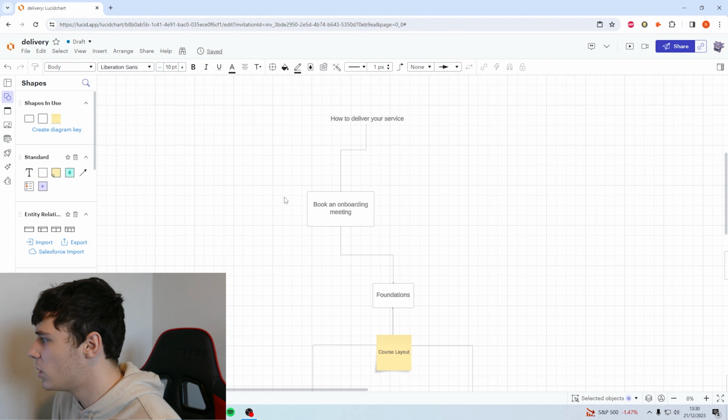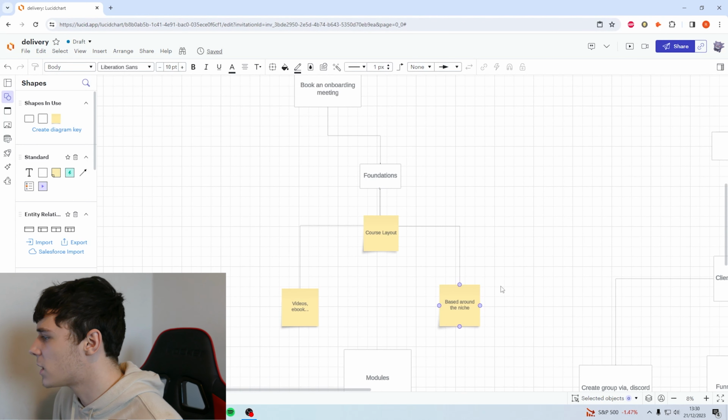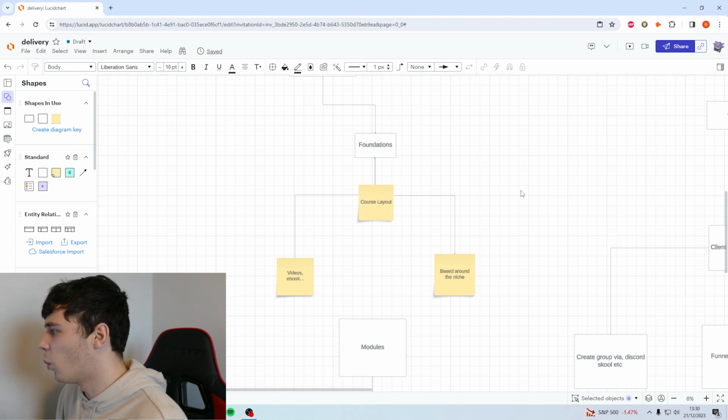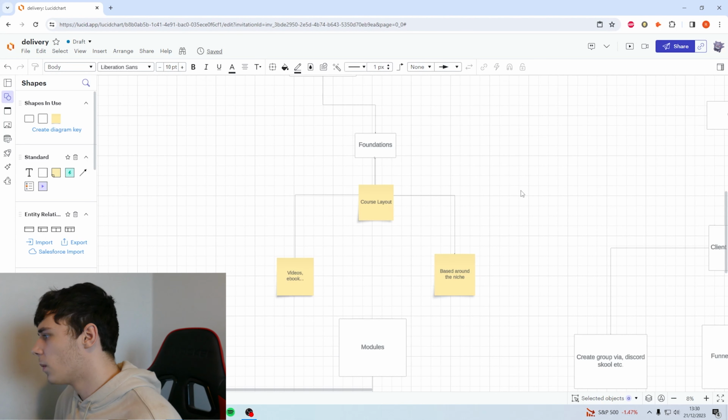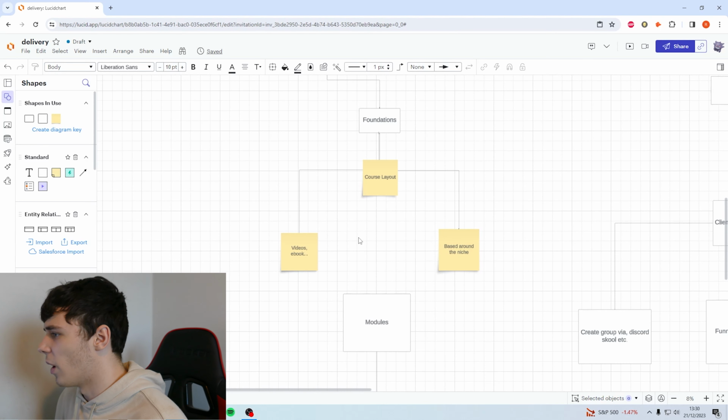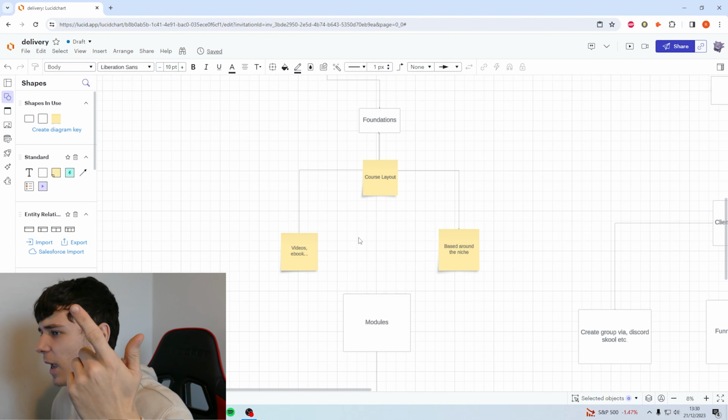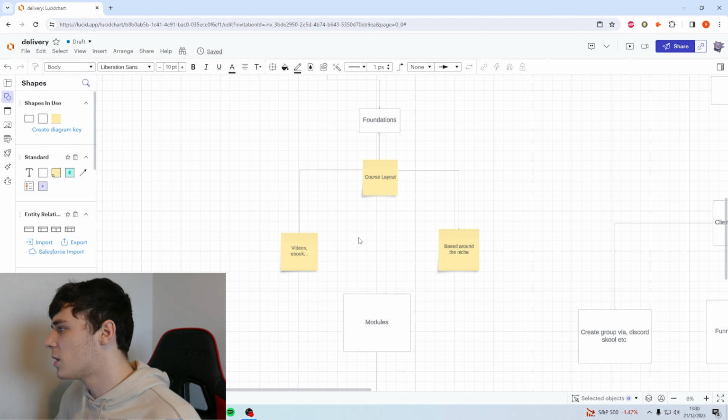So this is what's going to be done in the onboarding meeting, okay? You're going to decide what it's going to be about. If it's the fitness niche, it might be about losing weight, putting muscle on, all that stuff. Or if it's the business niche, it's going to be around making money, how to keep money, whatever, right? It doesn't matter, this is what you're going to do.